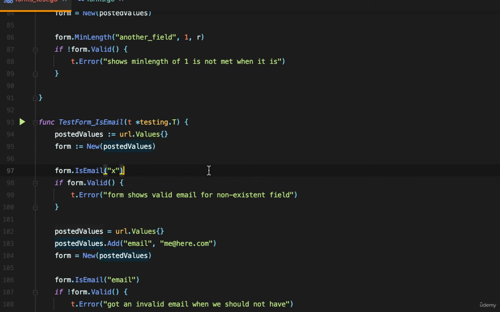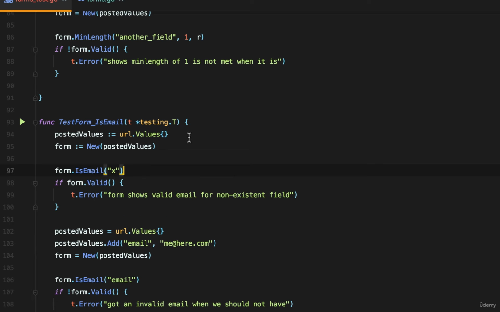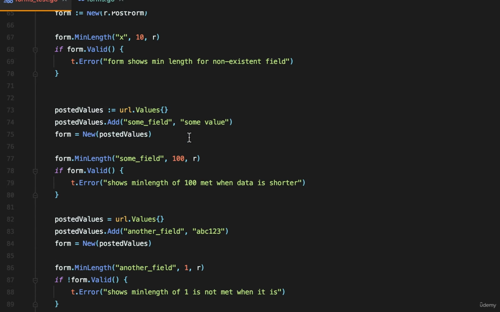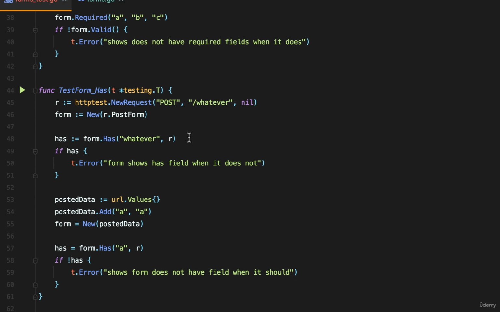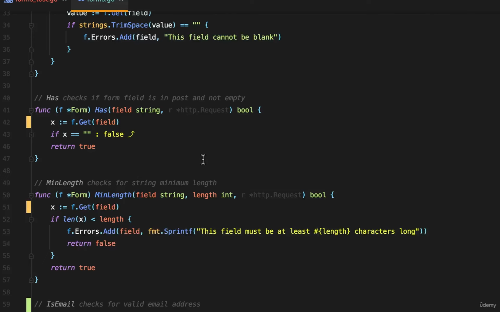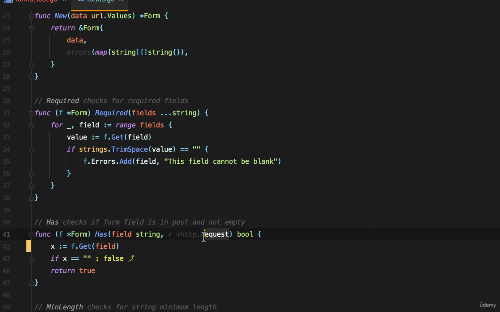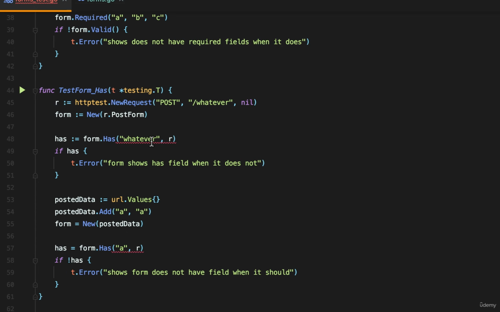Because really, when you think about it, this new function requires URL values. That's what it requires. It doesn't require a request. So we were creating a request for no point whatsoever. Now up here, when we thought things were working properly with the has, we were creating a request as well. We did that because we thought we had to pass request as a parameter. So let's fix that right now. Let's get rid of the request for the has, this parameter in the has function. So that is gone. And we'll go back to forms test.